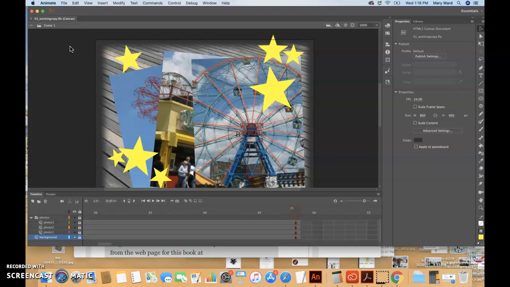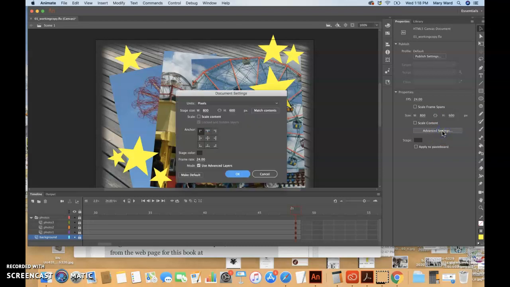In the document settings section of the Properties panel, click on the stage here. You can click on More Settings, and a Document Settings dialog box will pop up. In the width and height boxes, we'll enter our new pixel dimensions. We'll put 400 for the width, which is half the size we did originally, and then 300, which is half the height we did originally.